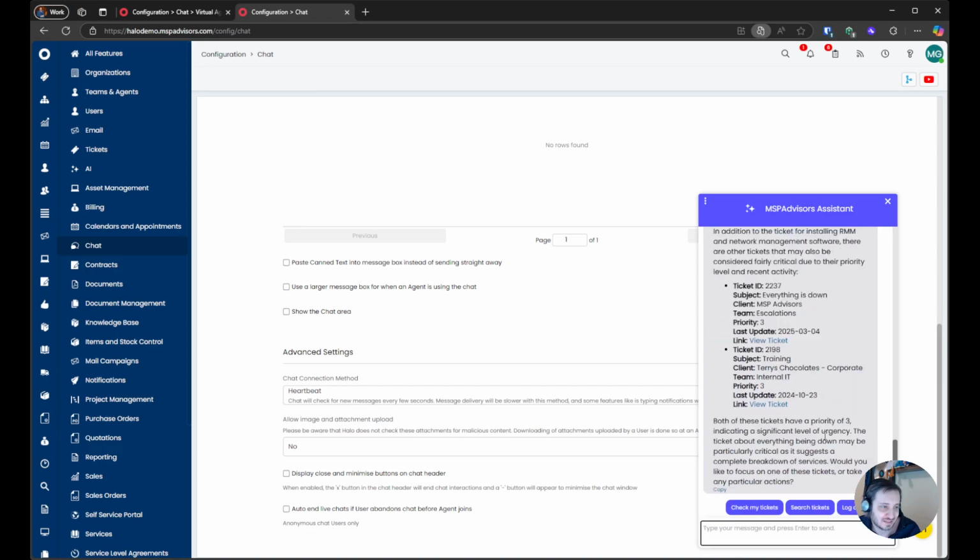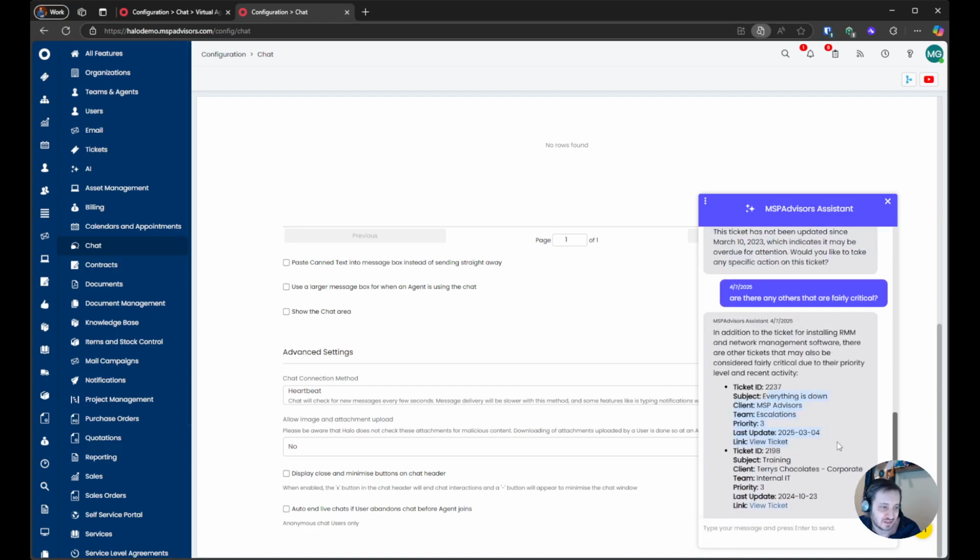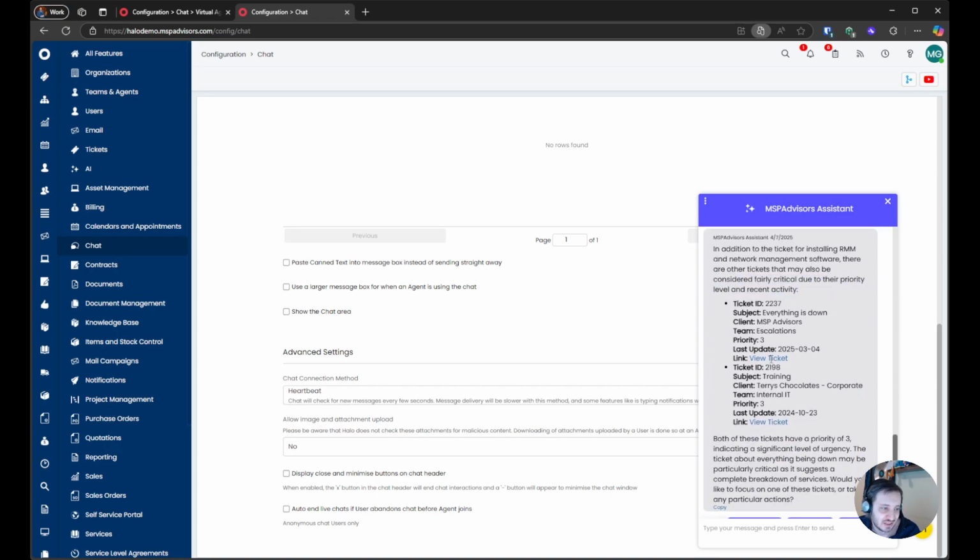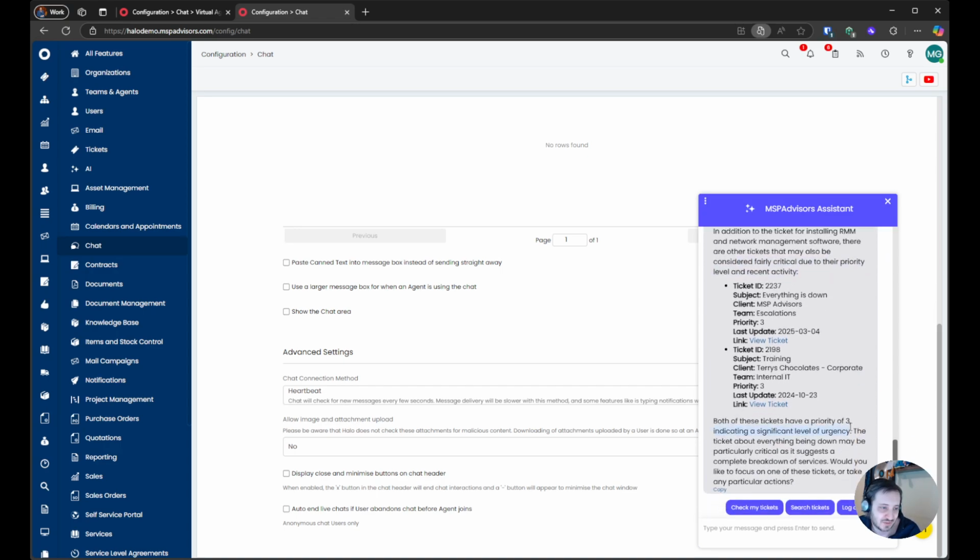But let's see what this says. Oh, look, there it goes. Everything is down. In addition to the install network ticket, there are other tickets that may also be considered fairly critical due to their priority level and recent activity. Both of these have a priority of 3, indicating a significant level of urgency. The ticket about everything being down may be particularly critical. Would you like to focus on one of these tickets or take any particular action? So this is kind of interesting to me.